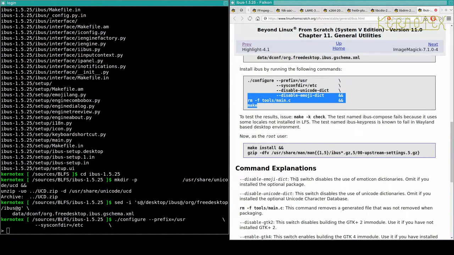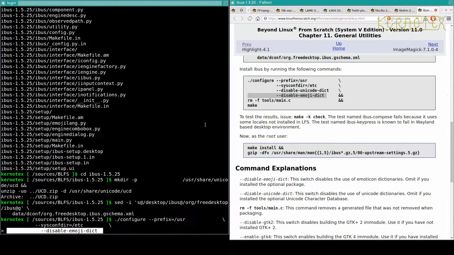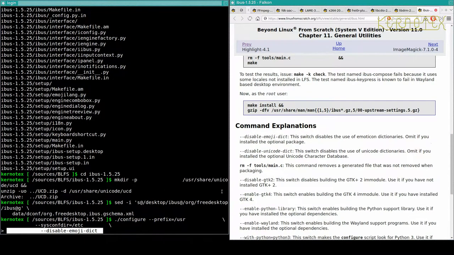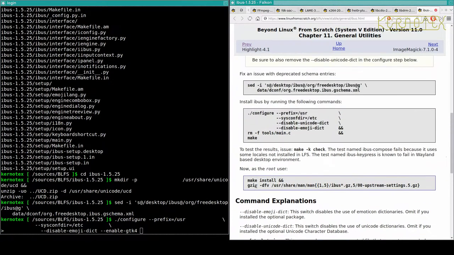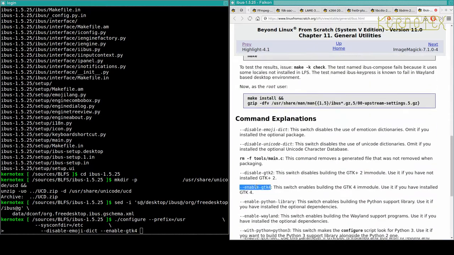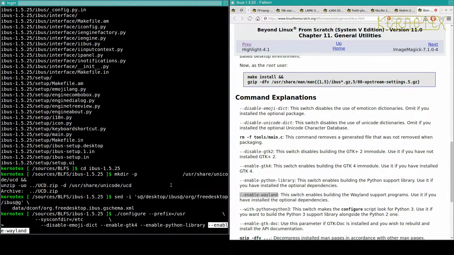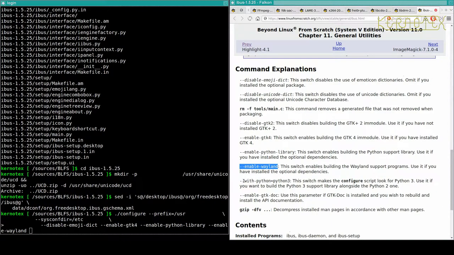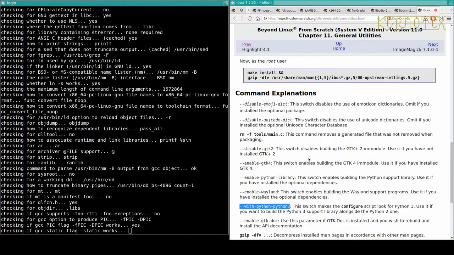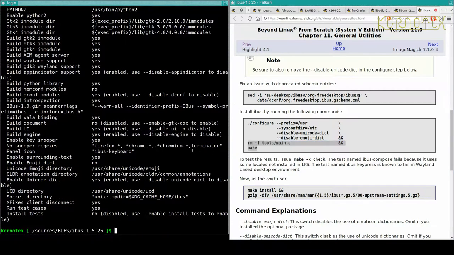Oh, looks like we can add in enable GTK4 as well. So I'm just going to copy that bit in and add in this bit. Enable Python library. I suppose we can add that in as well. Yeah, we've got, as far as I'm aware, all the packages. No, Python 3. And we're not building any API documentation, so that should be our config. And now we'll build it.